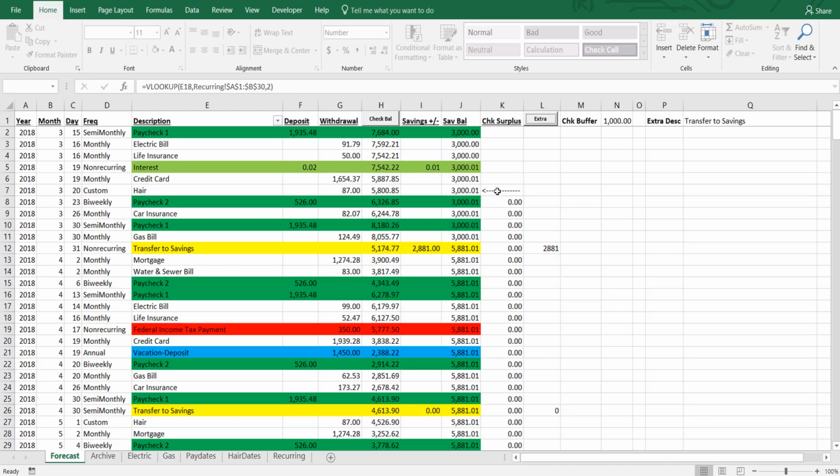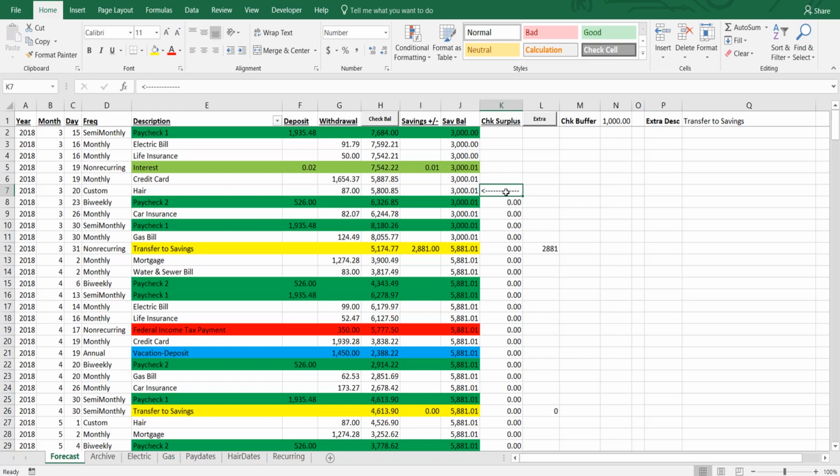The next thing I wanted to discuss was my highlighting colors. What I've done here is highlight paychecks in a dark green, other deposits like interest in a lighter shade of green. I have my transfer to savings in yellow, and things that maybe I want to stand out, like a federal income tax payment, in red. I've coded annual type transactions, vacation deposits, property taxes, those kind of things in blue.